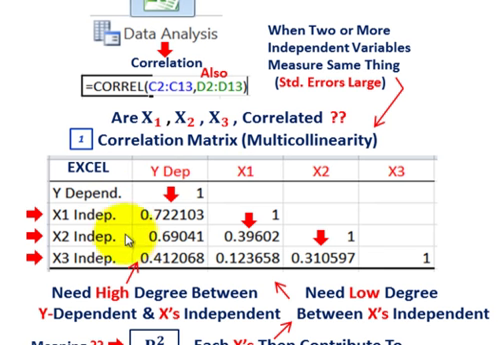And then along our column here, we're looking at x1, x2, and x3, and also our y dependent variable here. So what we want to look at here is how this thing works. We'd start out with our y dependent variable. This is where we're going to be looking at the correlation between x1, x2, and x3, shown in our column here.